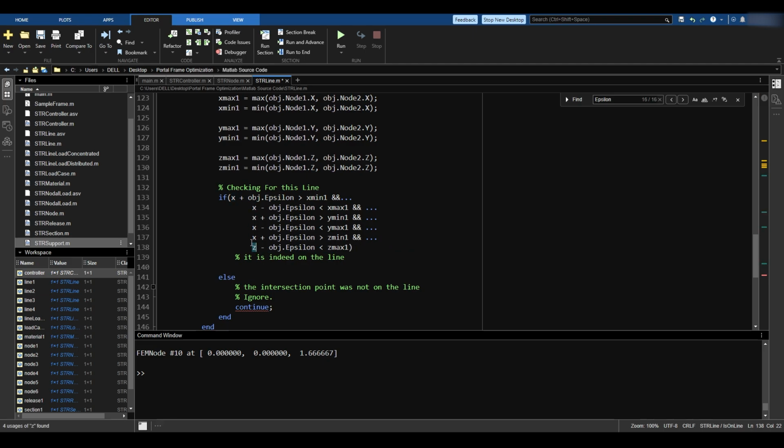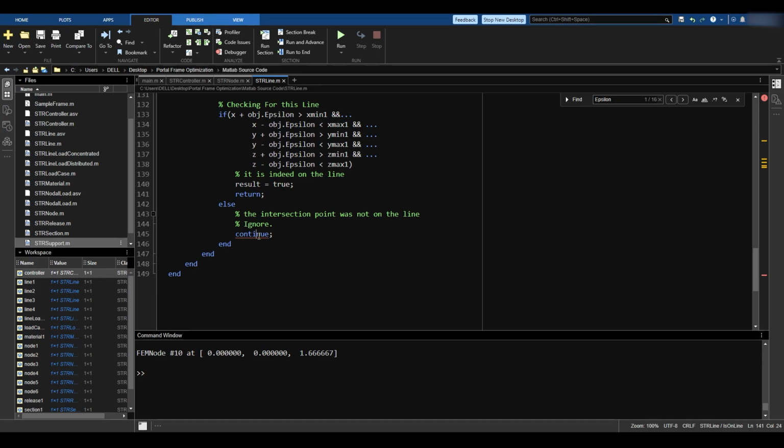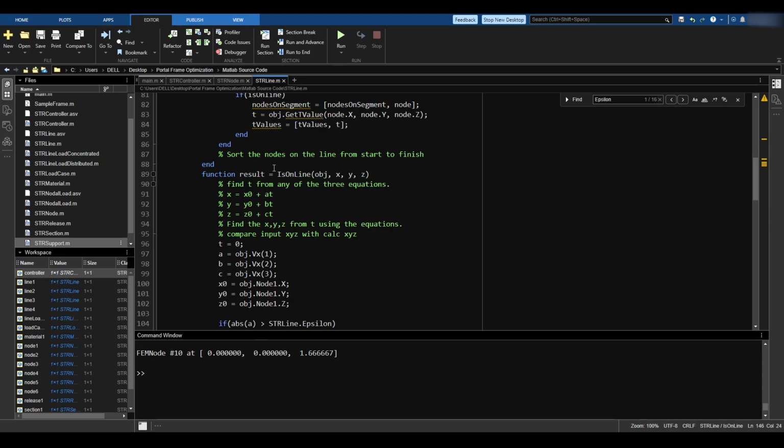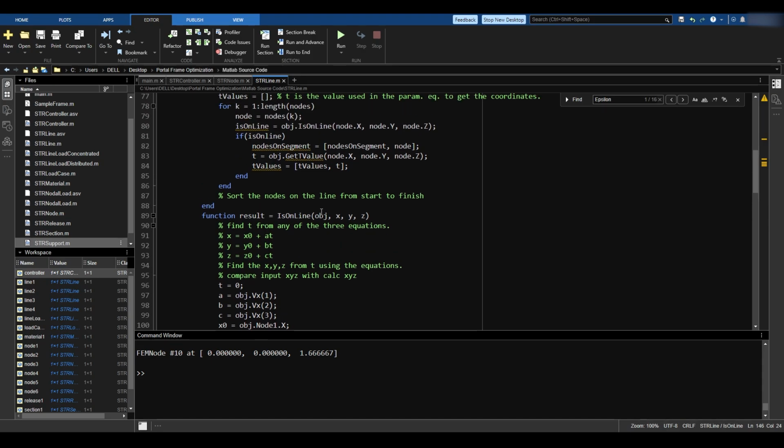Now, of course, it's not x's, it should be z's and y's. I miswrote, so this is y, and that's y. Okay, so x is more than the min and less than the max. Y is more than the min, less than the max. Z is more than the min, less than the max. If that's the case, then the result is going to be true, and I'm going to return because we finished. Otherwise, well, it's on the extension, so the result is going to be false, and I'm going to return 2. So I think that's that. I think we have programmed the check if a coordinate is on the line.